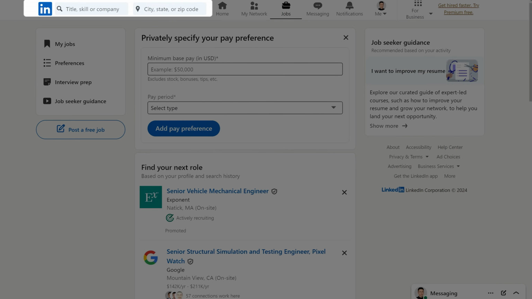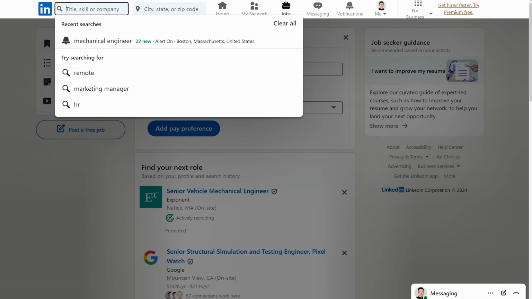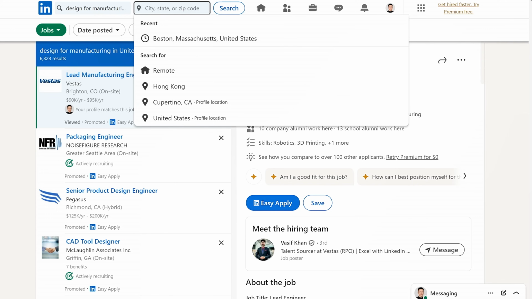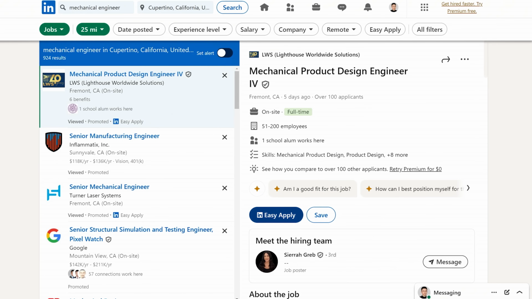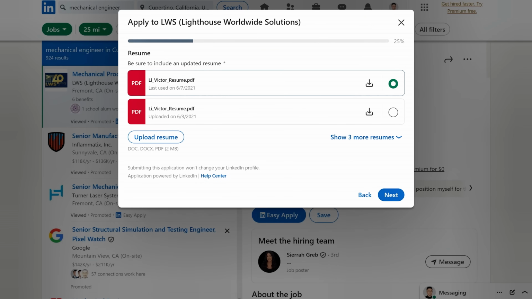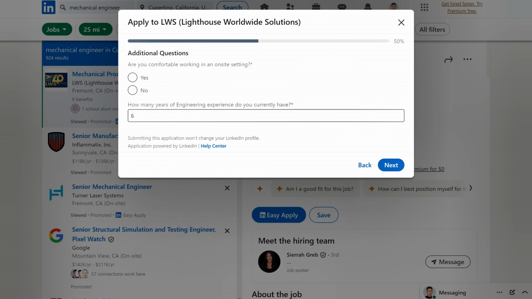The job search functionality on LinkedIn is incredibly robust. You can search for jobs by title, location, company, and even specific keywords. Plus, many job listings on LinkedIn allow you to apply directly through the platform with just a few clicks using your LinkedIn profile as your resume.